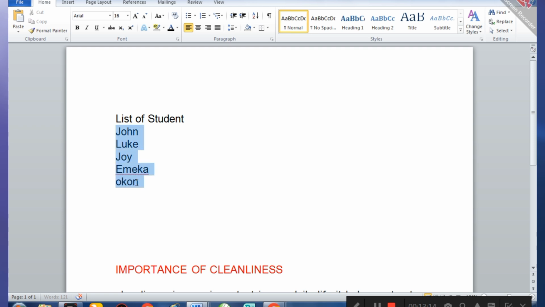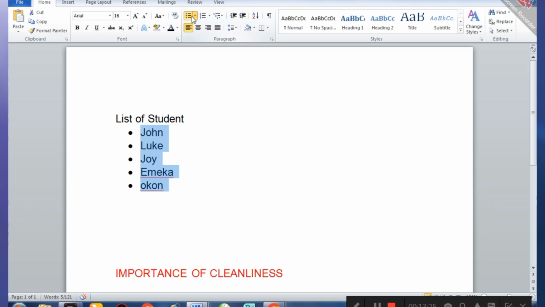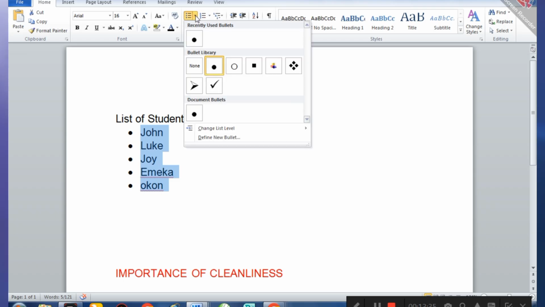Now, what will happen here is that if I highlight everything that I have here, and I come to this particular place, this is what we call bullet. We use it to list items. If I click on it now, you see there is the bullet style I've chosen. So this is a list of students. You see the kind of bullets we use. Then if I click here, it will bring out different kinds of bullet choices.